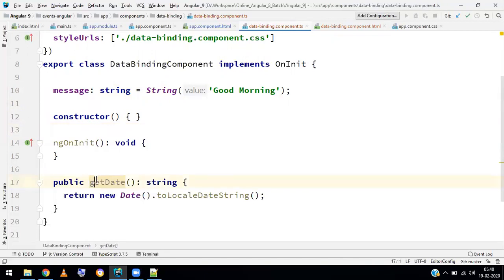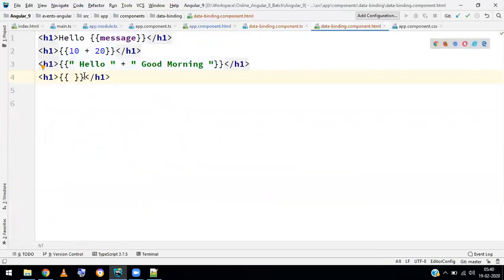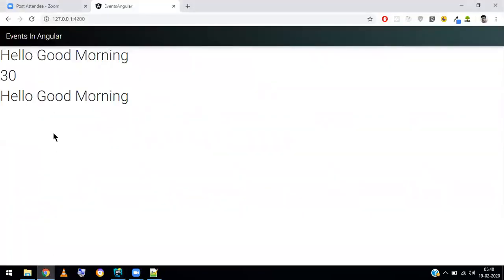So public get date function, I mean, this is a method. It returns a string. So return new date to locale date string. So here in the TS file you can access the date and all global variables, but you cannot access them over the HTML. When you call this method, you're going to get the date. So what I do over here is call get date like this. You can access the current date, month, date, and year. Fine. This is how you can access all this.